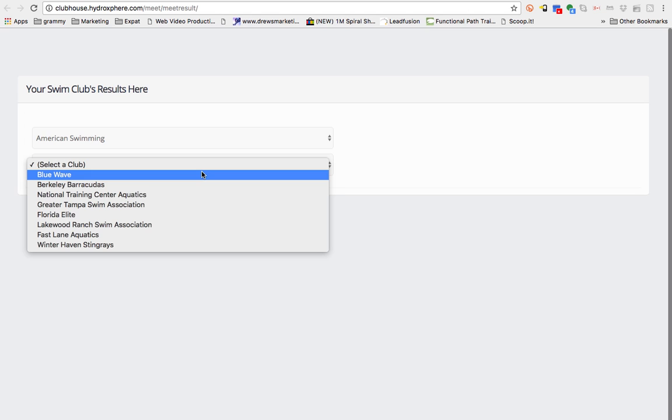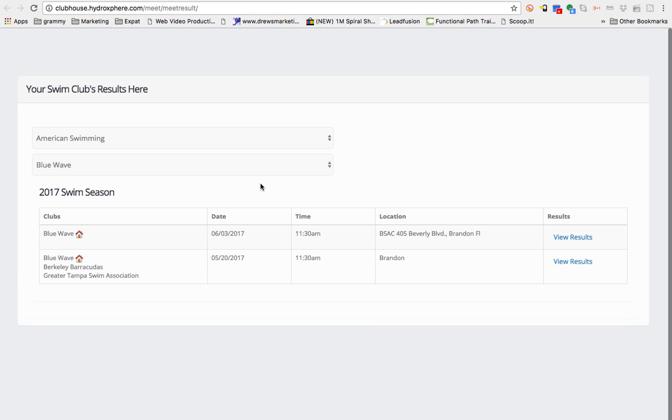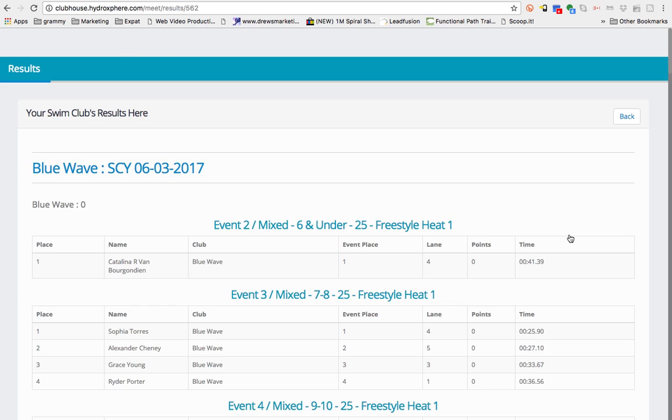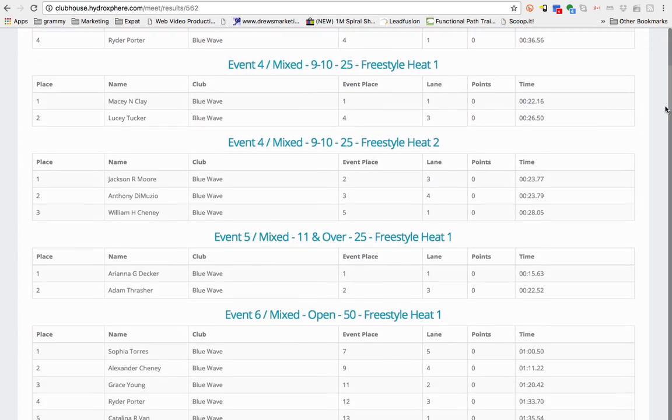We're going to select a club. We'll go with Blue Wave. And you can see the results that we have right here for the past two events. This one was during the Classic, and this was the one that we did on Saturday, June 3rd of this year. If you want to click on the results, boom, there we are. We can see the results for all the swimmers in every heat, and we can track them over time.